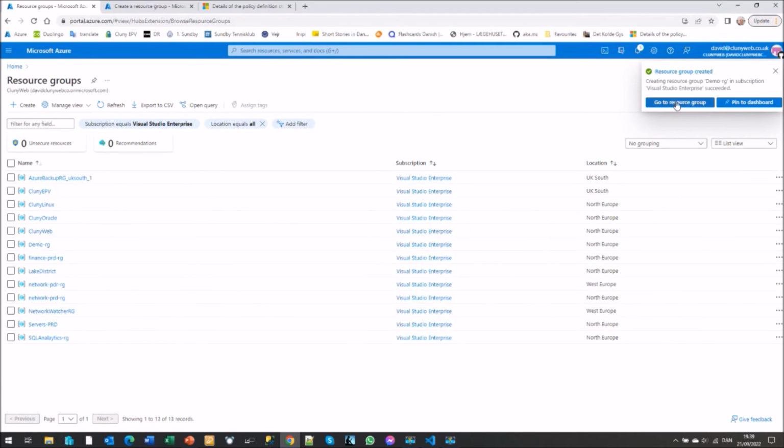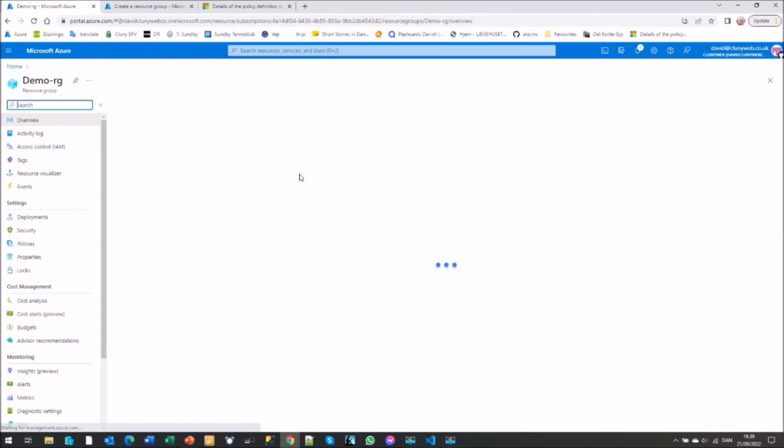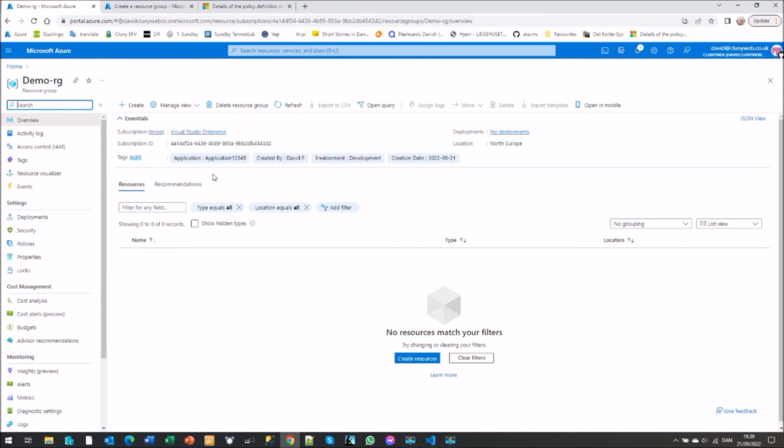That was quick. Let's go to resource group. And here's my resource group. And here are the tags. And there's creation date, 21st September 2022. Simple as that. So we've enforced our tags on our resource group, and where we've missed them, it's added them in for us. So the next stage is, how do we manage resources in our resource group?